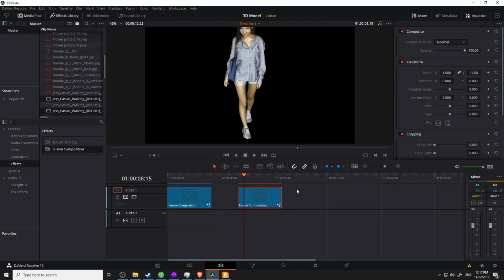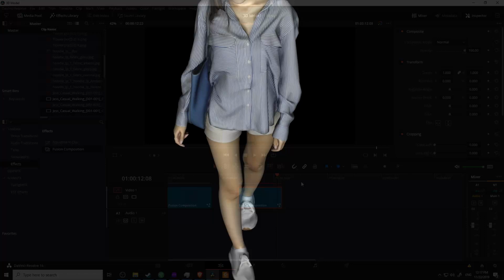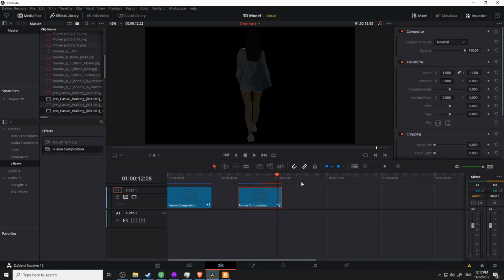So over here, everything in the fusion tab is now this fusion composition clip, and we can use that in our video however we wish. So that's pretty much going to be it for how you can load in a 3D model to DaVinci Resolve, add in all of the material texture images so that it will render properly, and to use it within your fusion composition clips.